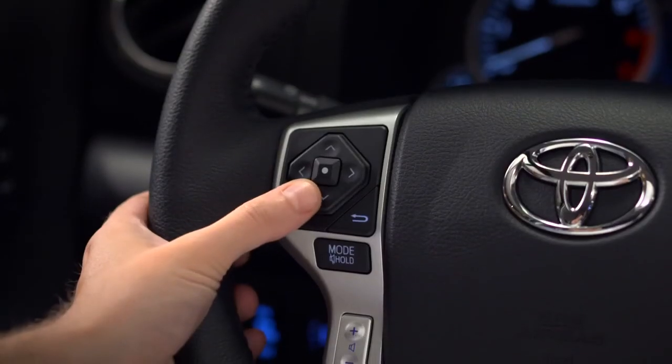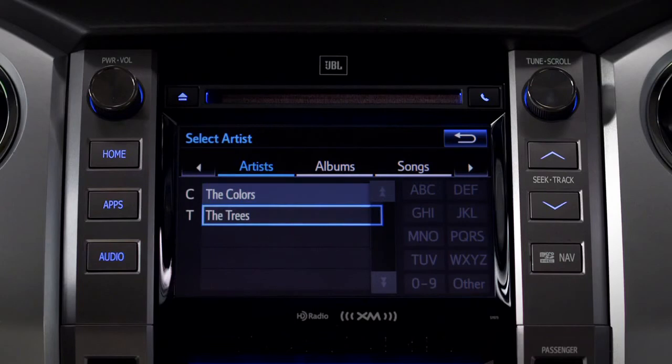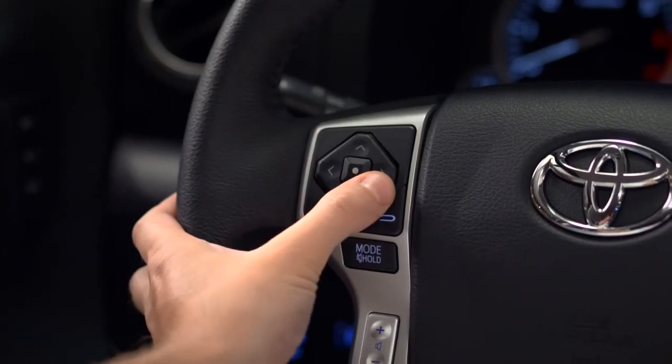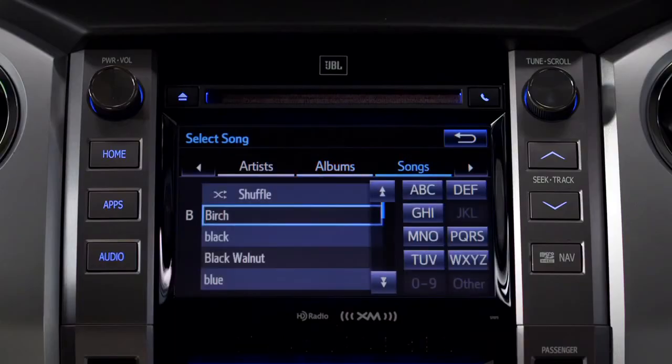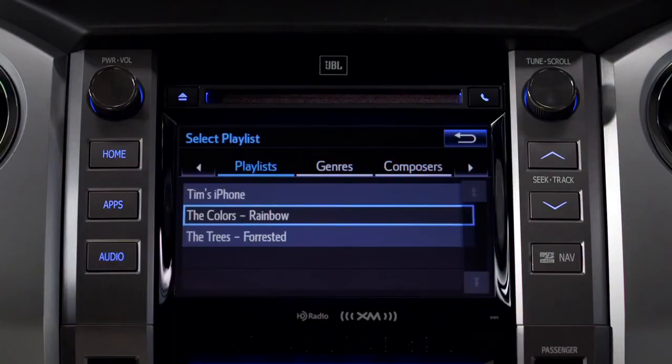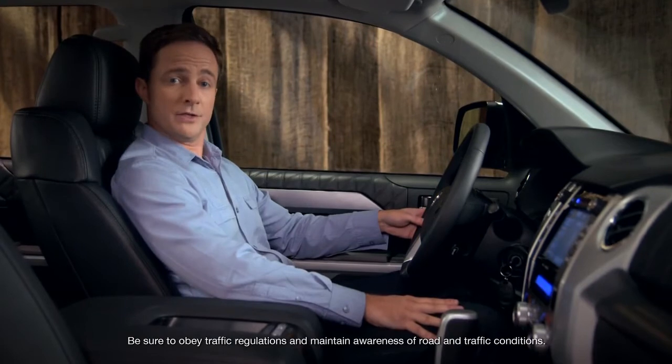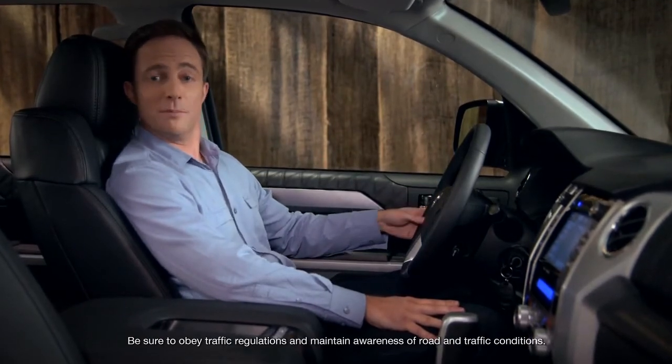On browse screens, the up and down arrows move the cursor through the choices. Left and right arrows move through the headings. Use the center button to select whatever is highlighted, like clicking with a mouse.